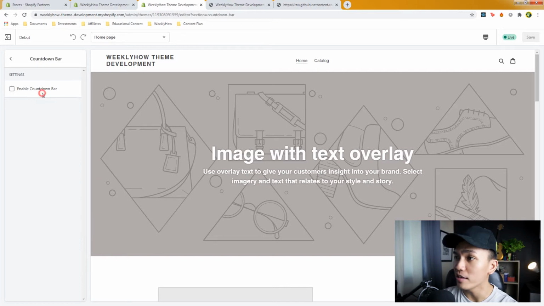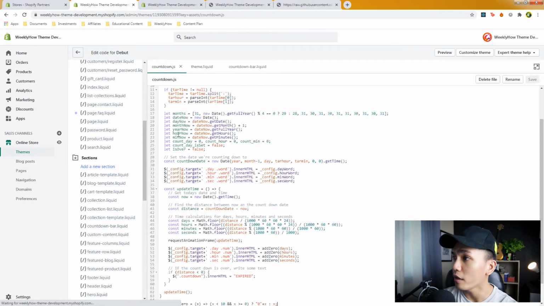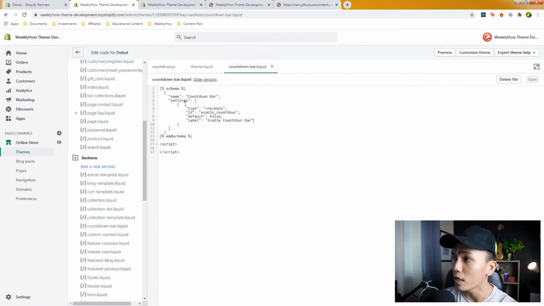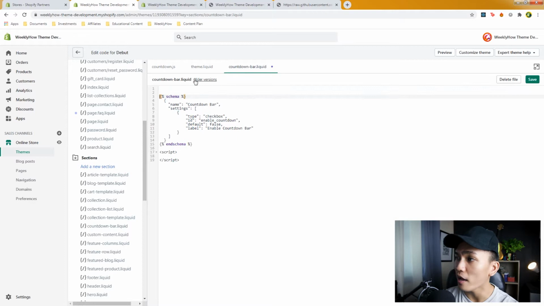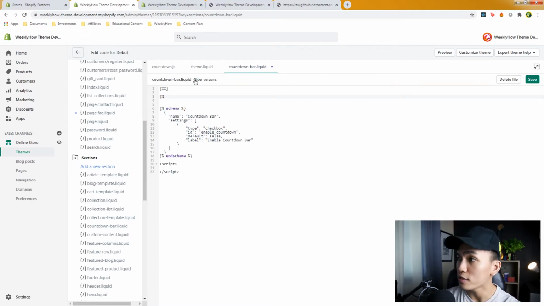So let's just check this. Hit save. We can just go back to the editor, and here we can finally start working on our countdown bar liquid. So first, let's just check if the enable countdown is true or false. So let's just create an if tag.